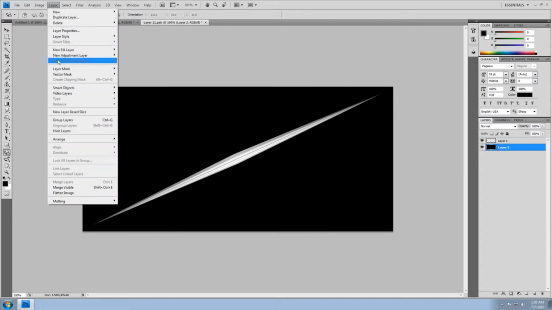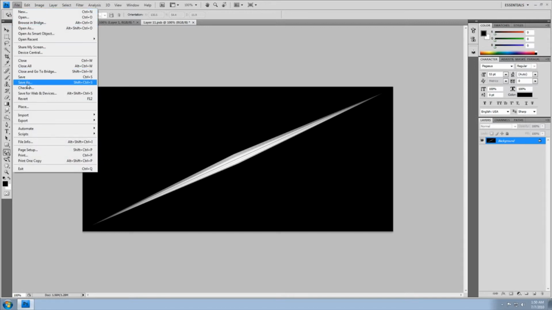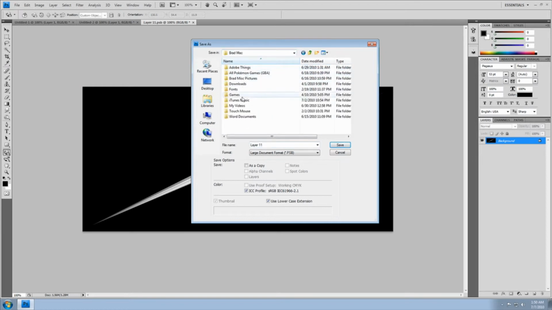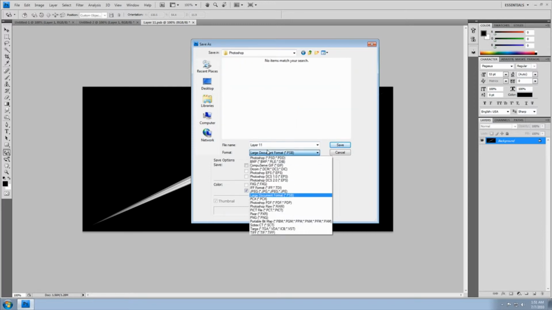And then go to layer and go to flatten image. It will make it all one file or layer, and it's kind of like merging them, but it's flattened them. It's a bigger file, as you can see here. When you go to save as, do not save it as a PSB. Save it as a PSD.